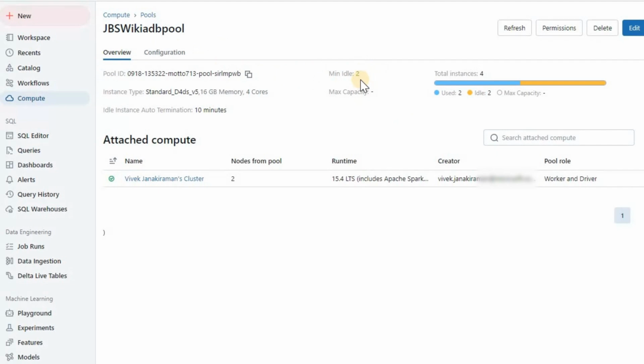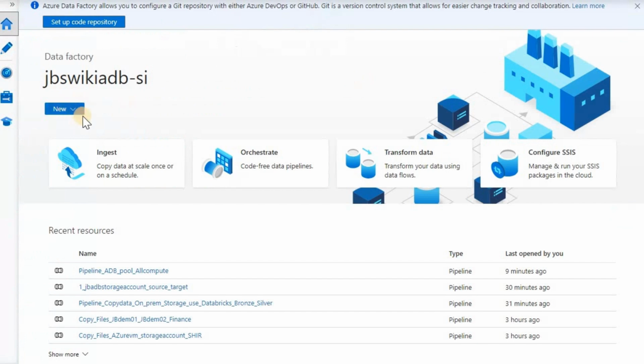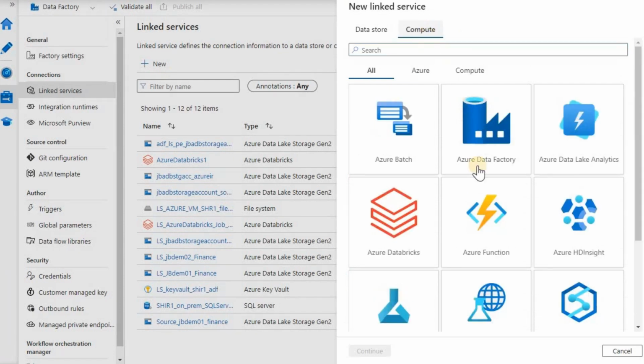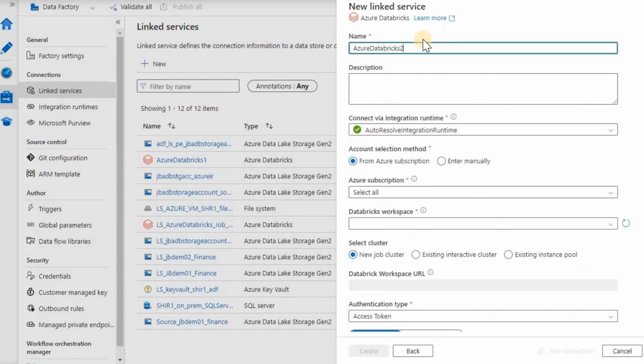Now I'm going to head to the Azure Data Factory Studio, and let's first create the linked services. Let's click on New here, click on Compute, and then select Azure Databricks. Let's name this ls_AzureDatabricks, and my first linked service is going to use the all-purpose compute cluster.